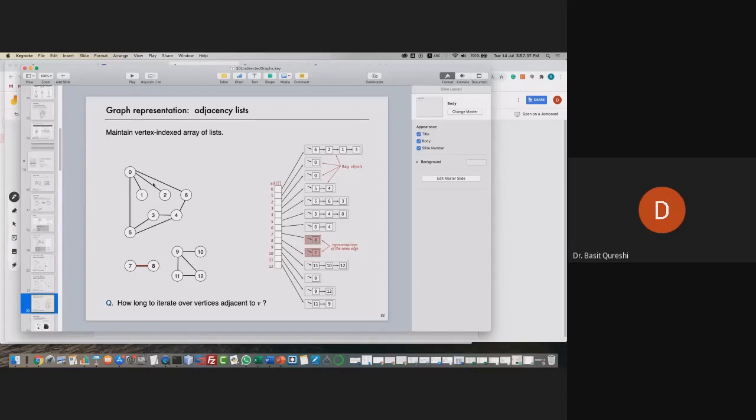So for 0, 0 has 4 edges. There's an edge from 0 to 1, 0 to 2, 0 to 5, and 0 to 6. For 3, we have 2 edges, so there must be 3 to 4 and 3 to 5.